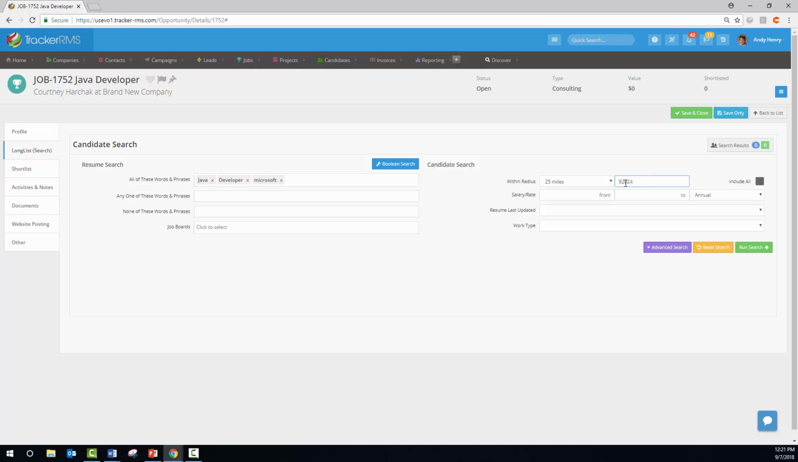Now, we do understand that quite often people are not putting their zip codes on their resumes anymore, so you can check this box here to include all, which means it would include candidates that fit your search results that have blank zip codes.